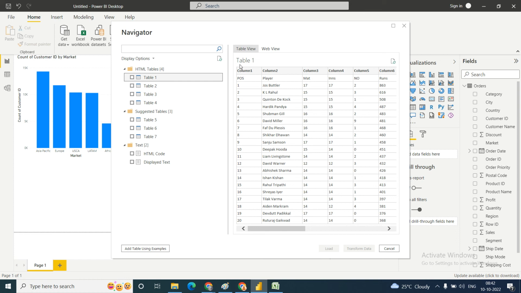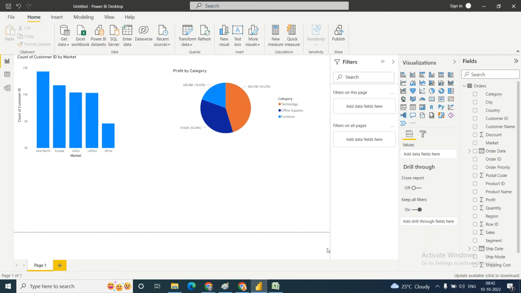Okay, you can see they have extracted this record, right? Players, matches, innings, right? So I want this record, so I will select this table and I will load. Then I will load.